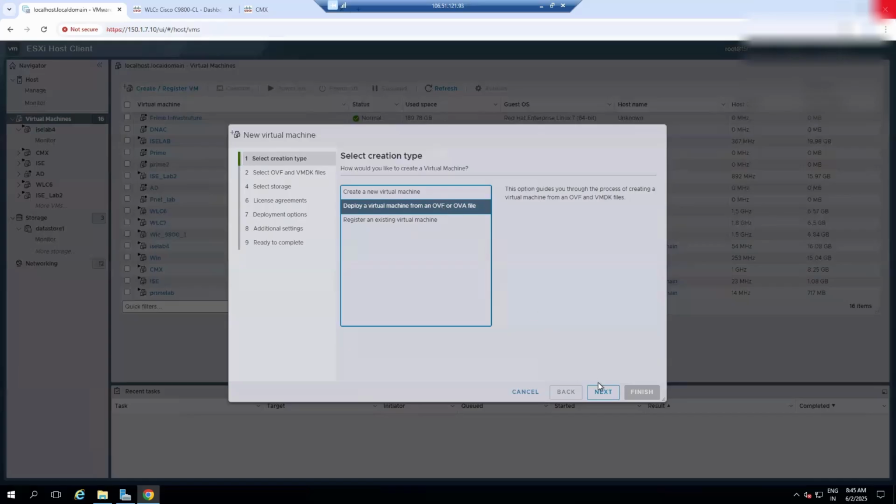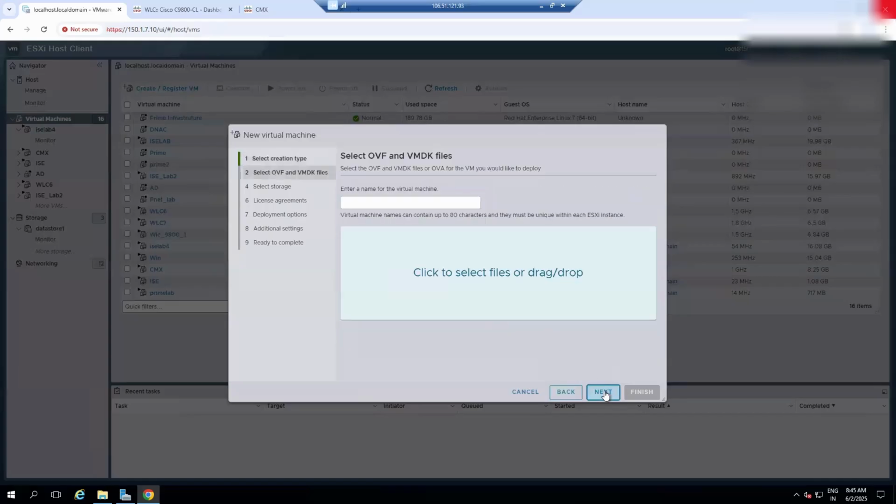OVA basically describes the hardware parameters, where you do not need to manually select the RAM, the storage, and the CPUs. It is built in and it is a tested one as well. So it is always safe to use OVA rather than going for a manual installation with the ISO file.